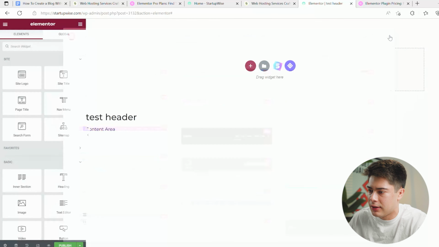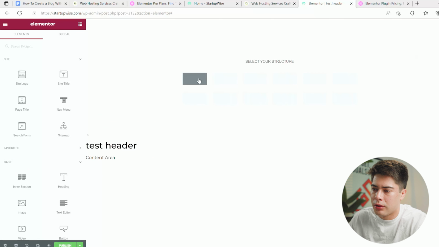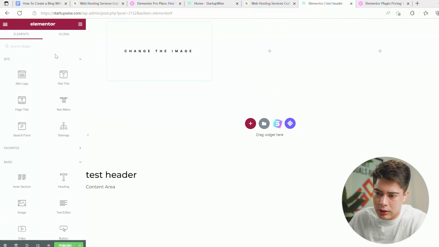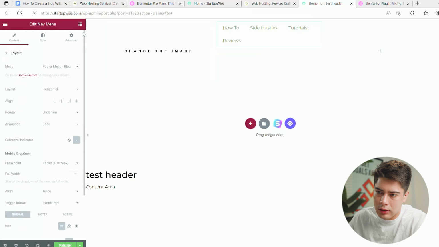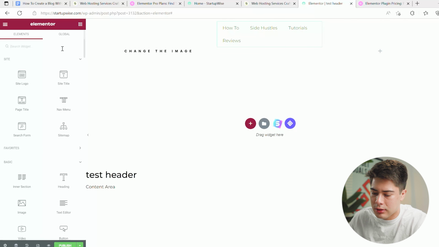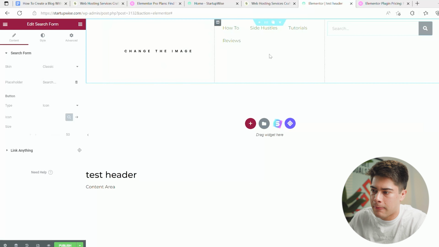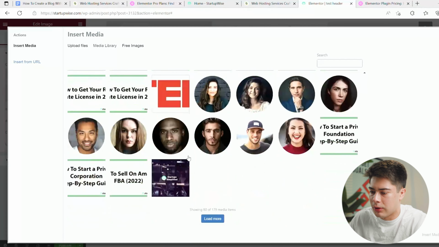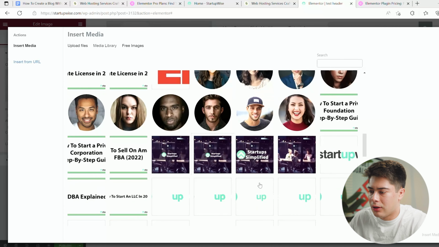So just go ahead and exit out of this, and then here's where you can create your header. Click on these 3 boxes here, drag in an image, drag in the menu that we created, and then drag in a search box. As you can see, it looks pretty wonky right now, but we'll start formatting this to our liking. First, we can start with the image: choose image and upload the image. This will just be your site logo essentially.